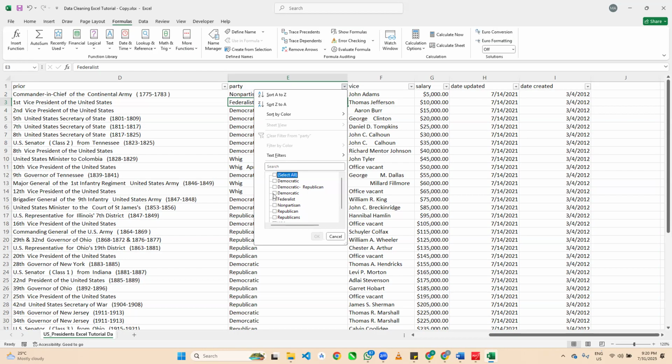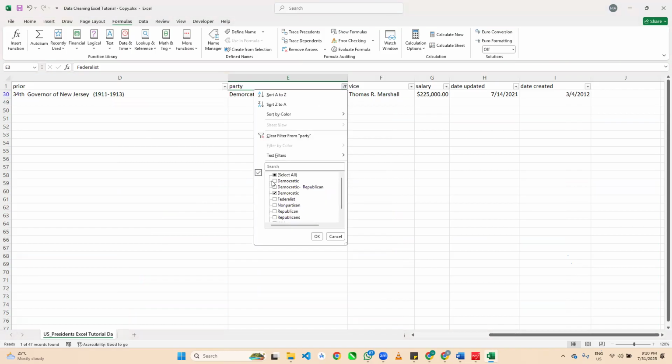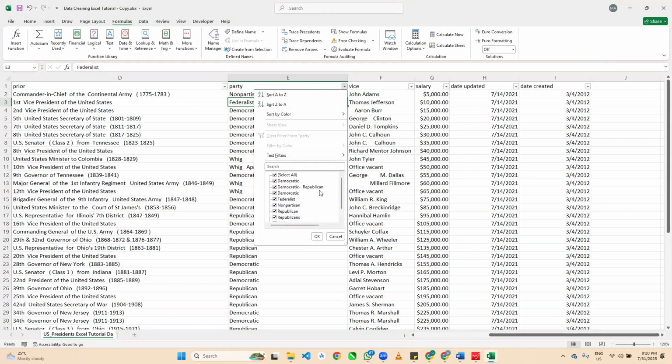So let's quickly check it out. Yeah, it's only one. It's Democratic. You can see, so which means this might be a typographical error from the person typing it. It's very, very important, right? So please let's check all these things.